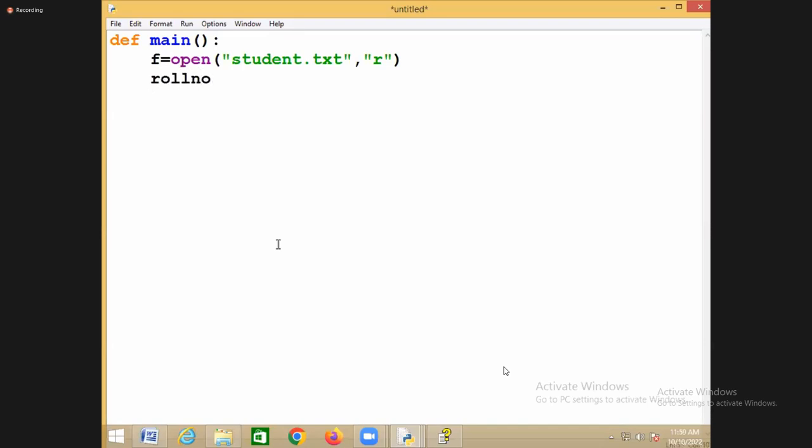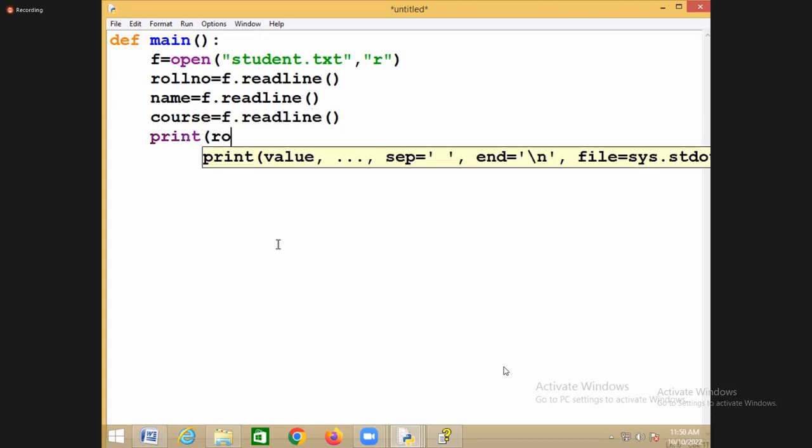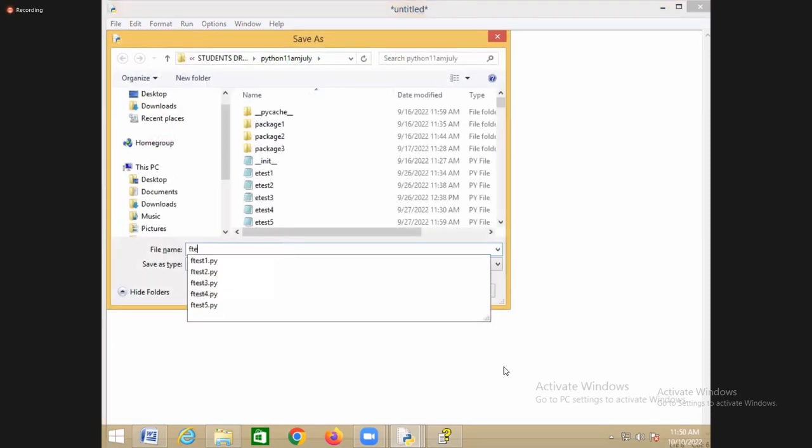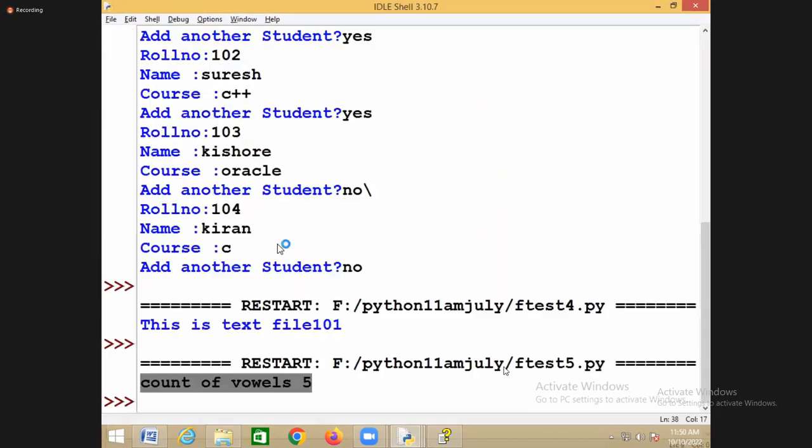Now I want to read the roll number, so f.readline. This will read the roll number, the first line. Second, name equal to f.readline, and this will read the second line, which is the name. Course equal to f.readline will read the third line, which is the course. After reading these three values, I close the file by saying f.close.